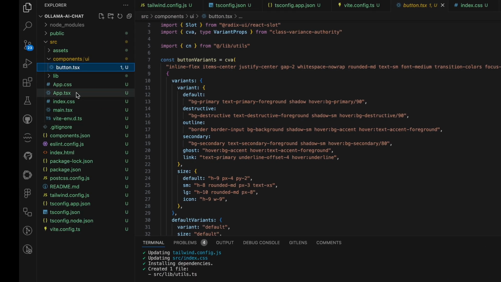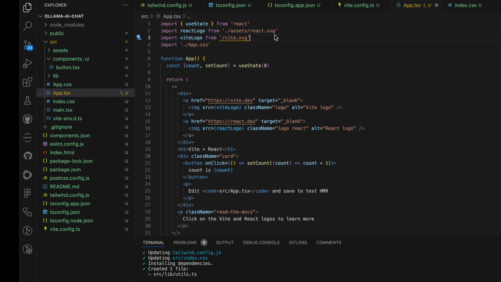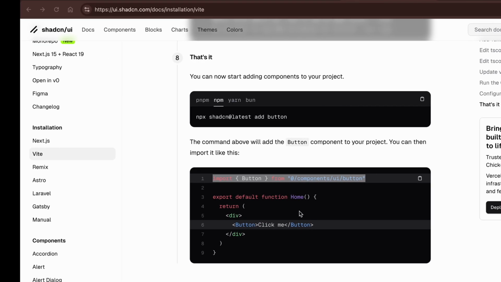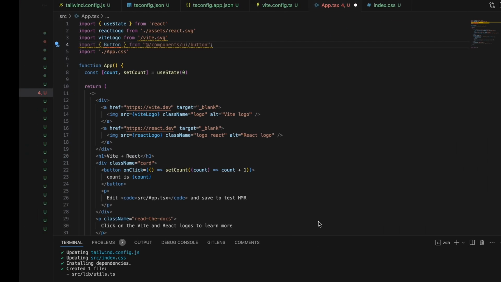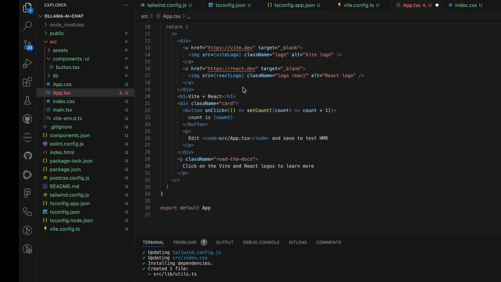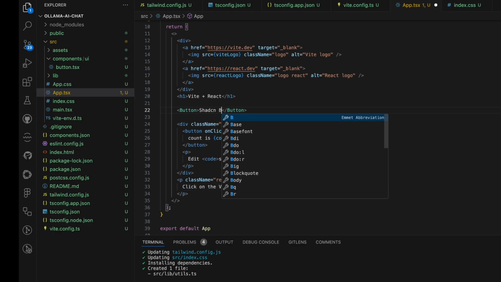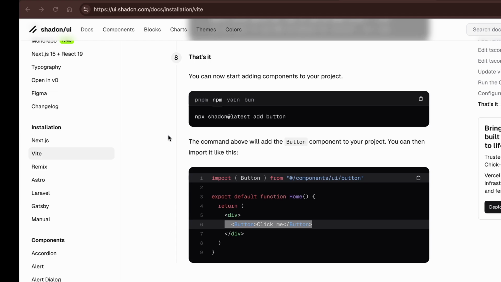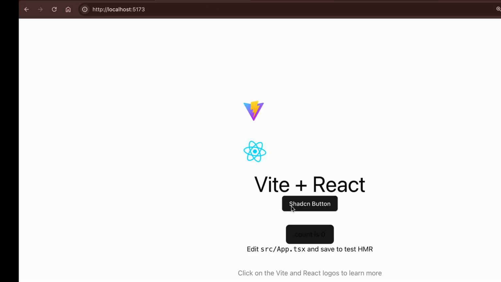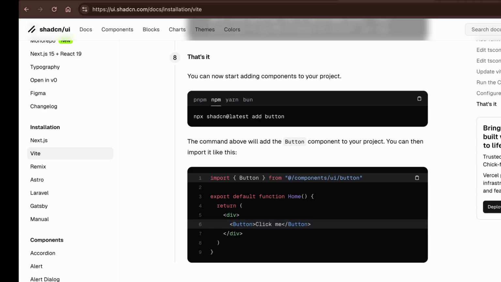We can import the button like this in our app.tsx. Let's copy this code, and we'll update it here. Save it. We'll say shadcn button. Save. Now you can see a button in this front end, right? So we have installed shadcn.